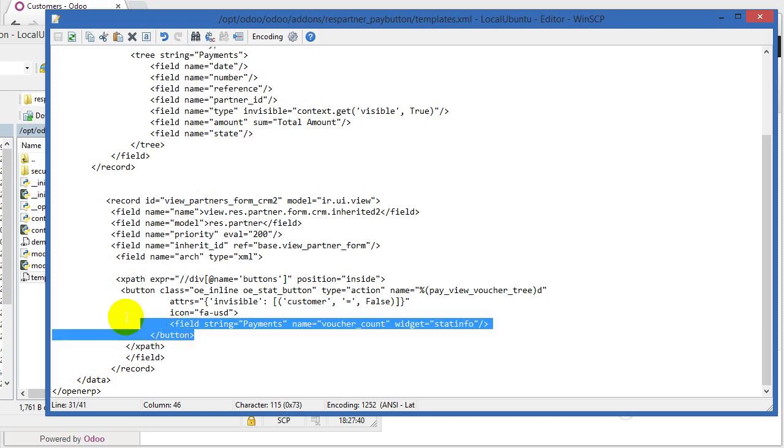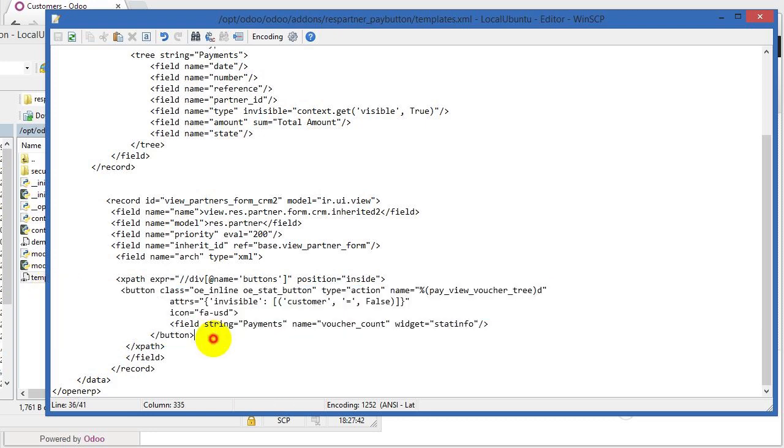So this right here that I've selected is our button. We have this tie-in right here to the action, so you'll always have your action name here match where you want it to go. And then finally we use this field string payments here, and this is where we specify our voucher count. So we specify that field now, and because it's a functional field, it'll already be recalculated anytime our account voucher IDs change.